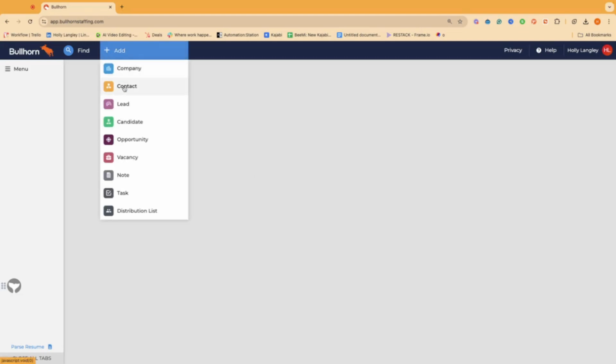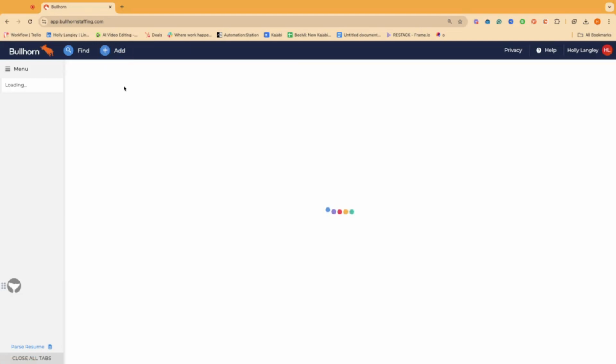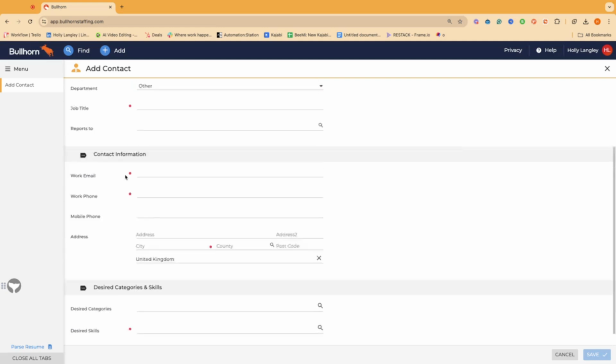Now that we have added a company, let's add the contacts who work within that company. This would usually be a hiring manager or a decision maker or somebody working within the recruitment process. So when we come to adding contacts on Bullhorn, we're going to come to add and we're going to come to contact. This is the place where all of our contacts get added on.